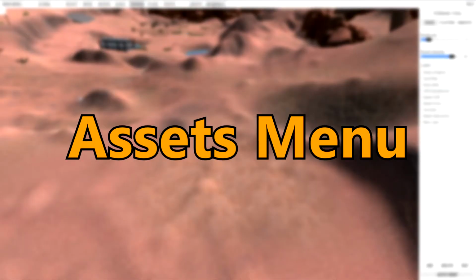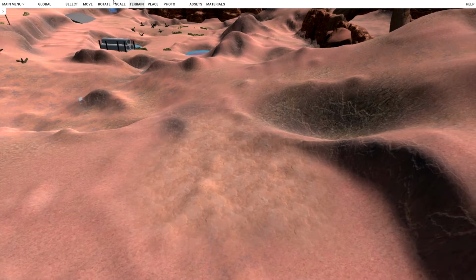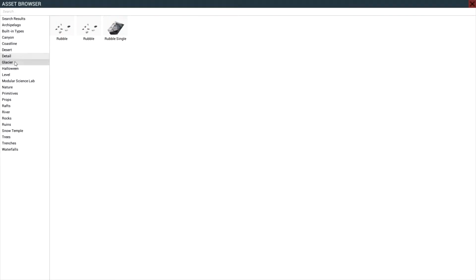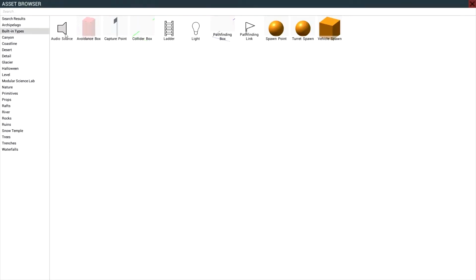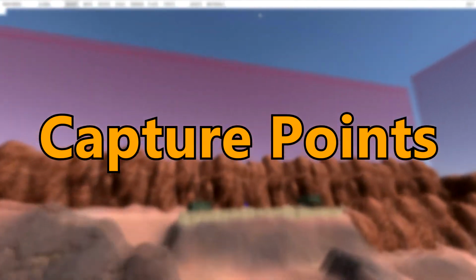Next, most importantly, we have the assets menu, or the place menu. It's the same thing, but here you can plop down anything to decorate your level. Most importantly, we have the built-in type section where you can find all of the important assets to make your level work and to spawn in bots. So firstly, you want to plop down a capture point.